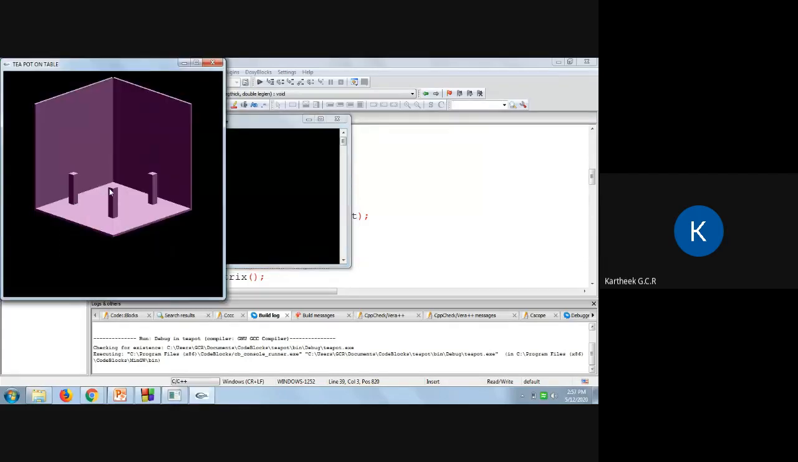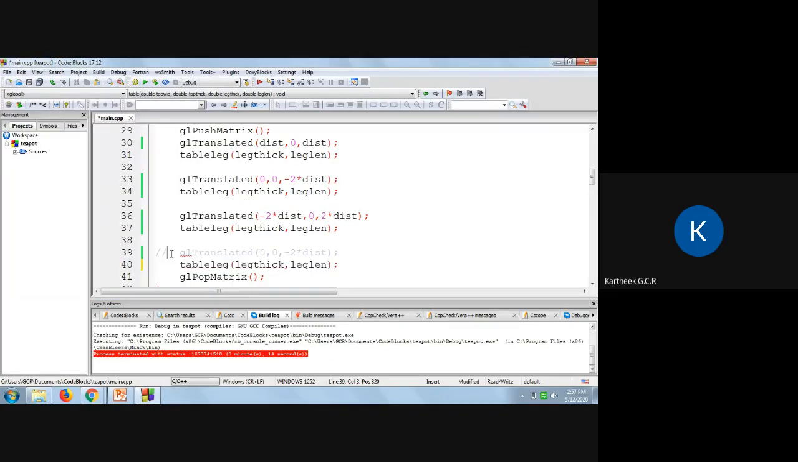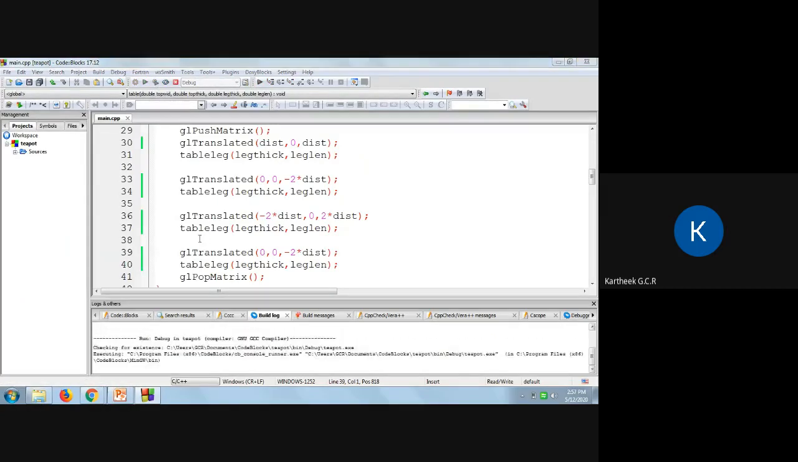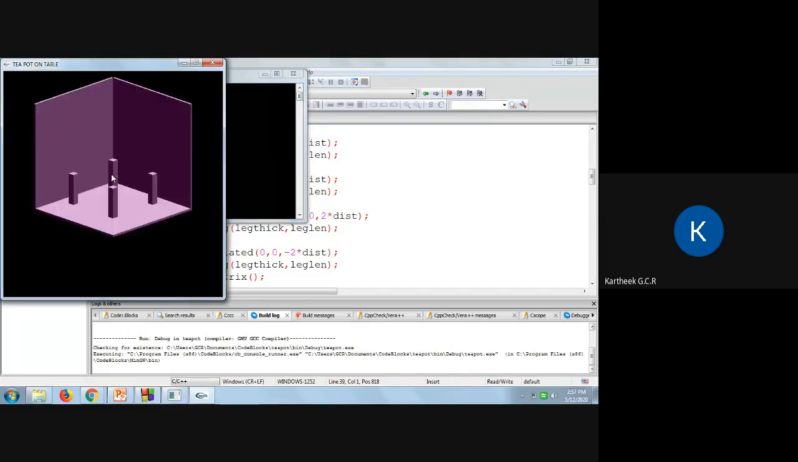I'll have to go here, right? So for this, what I will do is I would go by applying negative z translation. I got my table leg.